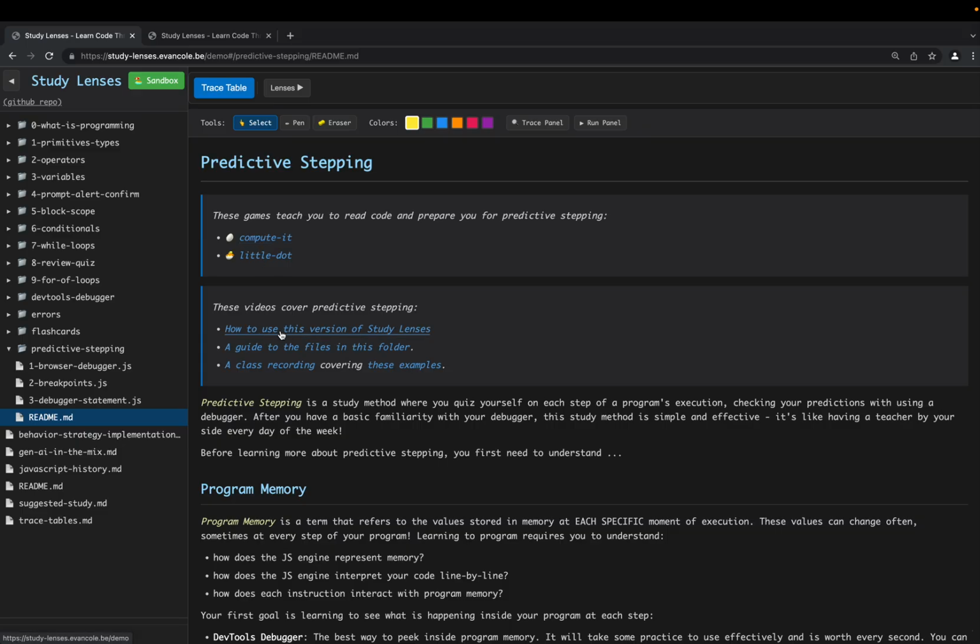Here's this video that I'm recording right now. Here's a guide to the files in this folder, so these three. This is a longer, more technical video, but it does break down in detail how to use the browser's debugger, and it goes through the instructions in all three of these files. Finally, here's a longer class recording of predictive stepping once using these examples in a different repository.